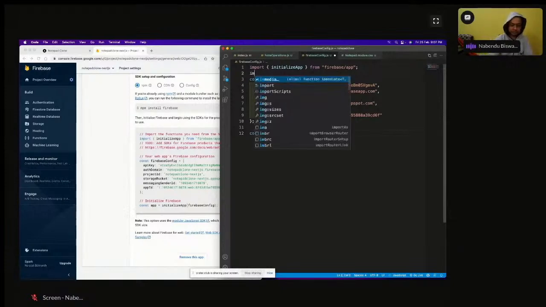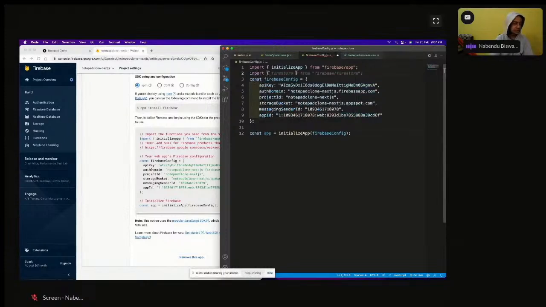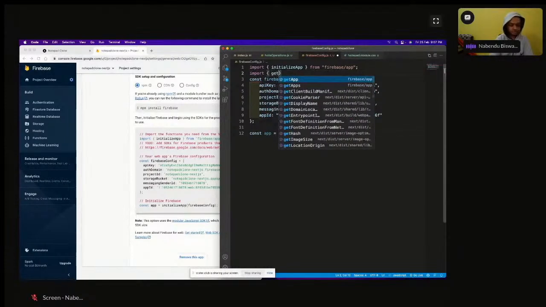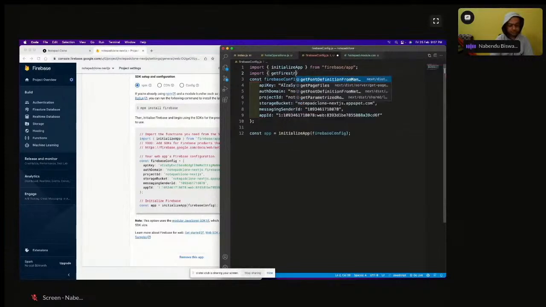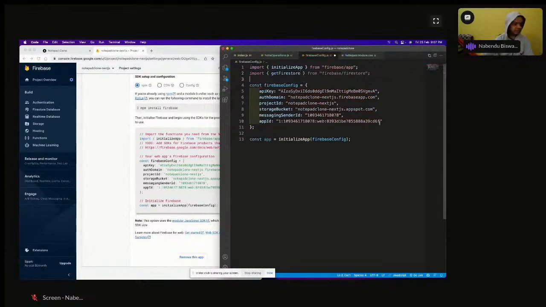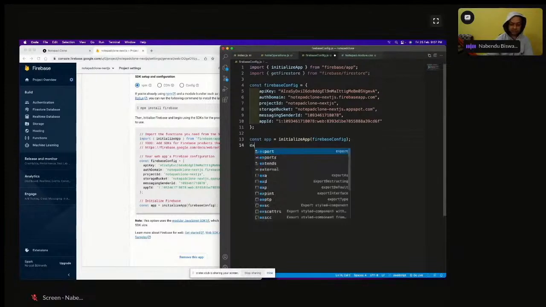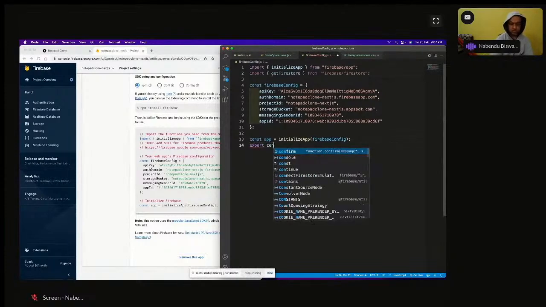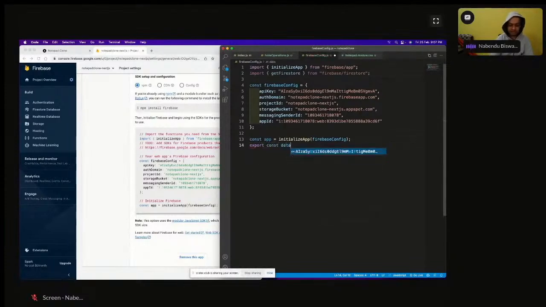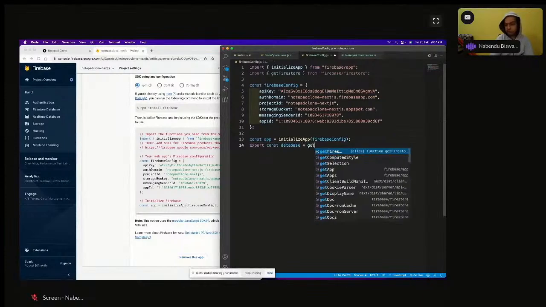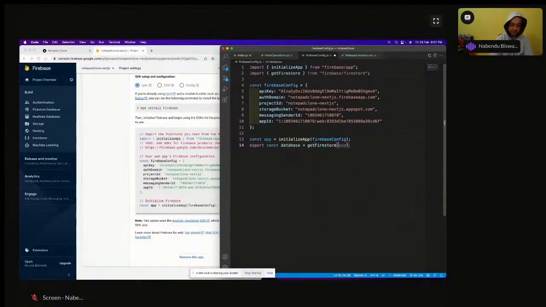And now import get Firestore from Firestore. I'm going to do, and here export const database equal to get Firebase. So a lot of changes have happened in the Firebase world. Because of Firebase 9, they tried to make it easy, but there were a lot of bugs there. Okay, so that is there.